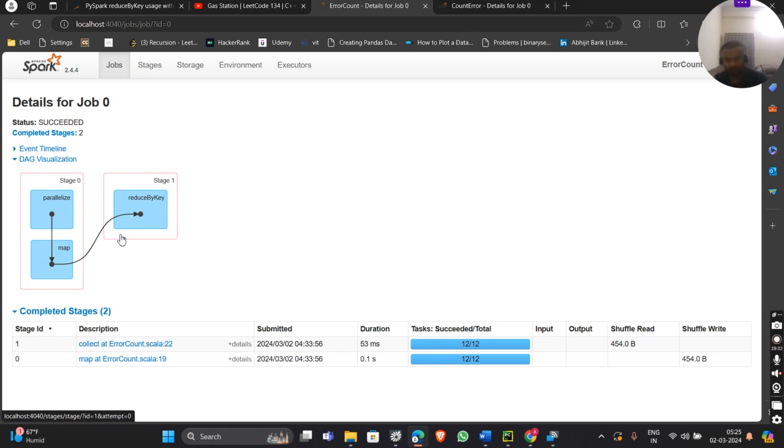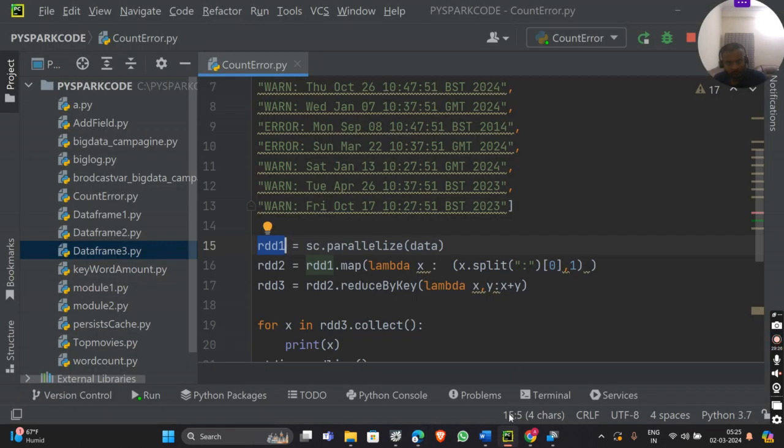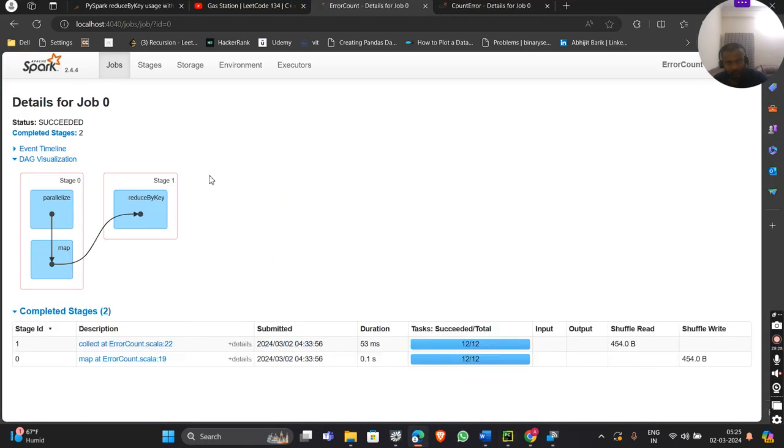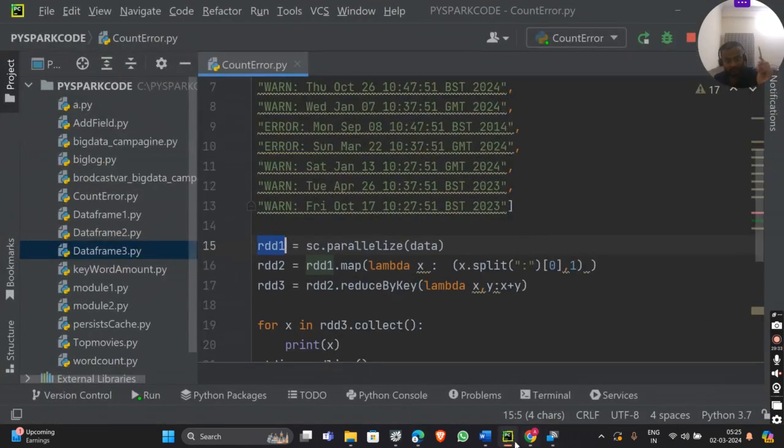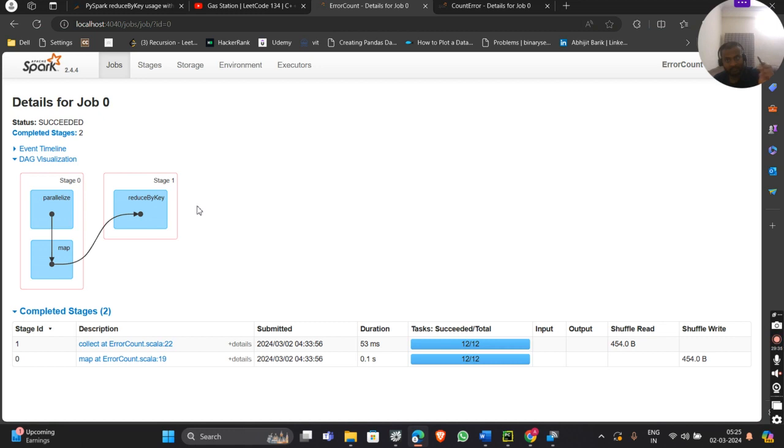Now we'll see the Pyspark code, and we'll try to see the Scala's DAG. The code is Pyspark Python, but for the DAG we are taking the reference DAG of Scala. This is the Scala.